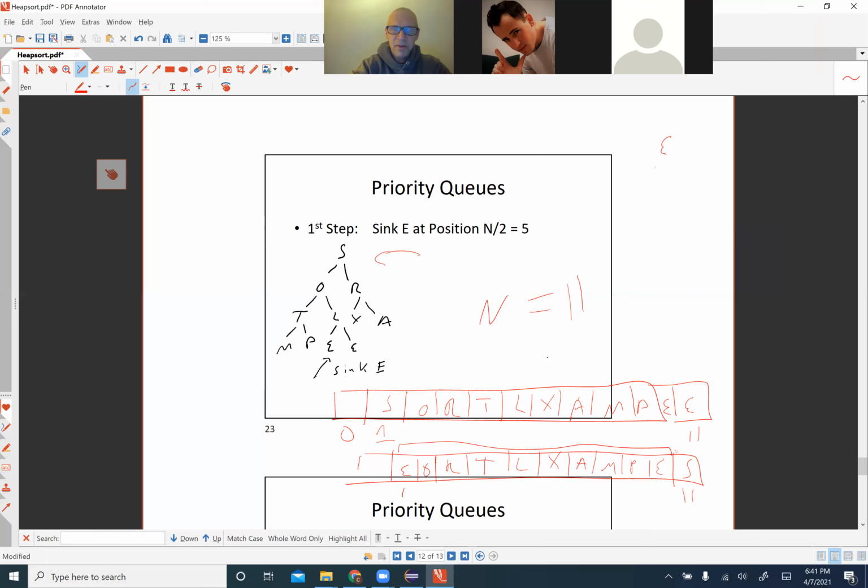You have this new heap. This is something some of you may have seen in question 3 of the quiz or the handouts. Now it's only going to have 10 values: E, O, R, T, L, X, A, M, P, E. Initially N was 11, now it's 10. There is that S there, but S is not considered part of the heap. And this is not a max heap anymore, because E is less than R and E is less than O. So you have to sink E down and put it in its proper place.